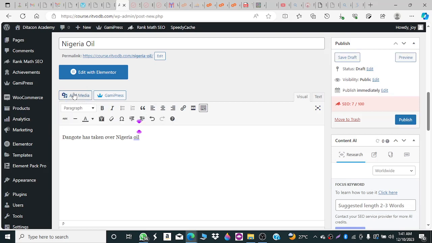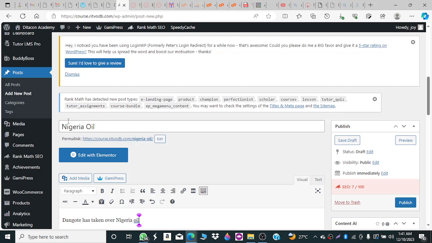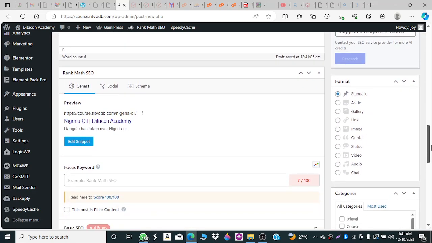Then if you want to import any media, like video, PDF, documents, audio files and a lot more, you click on add media, it takes you to your computer, then you bring in the media there. By the time you finish everything here, whatever you enter here forms your permalink. Can you see now? Nigeria oil, now say so at Nigeria oil. You understand now? Then you go down here.